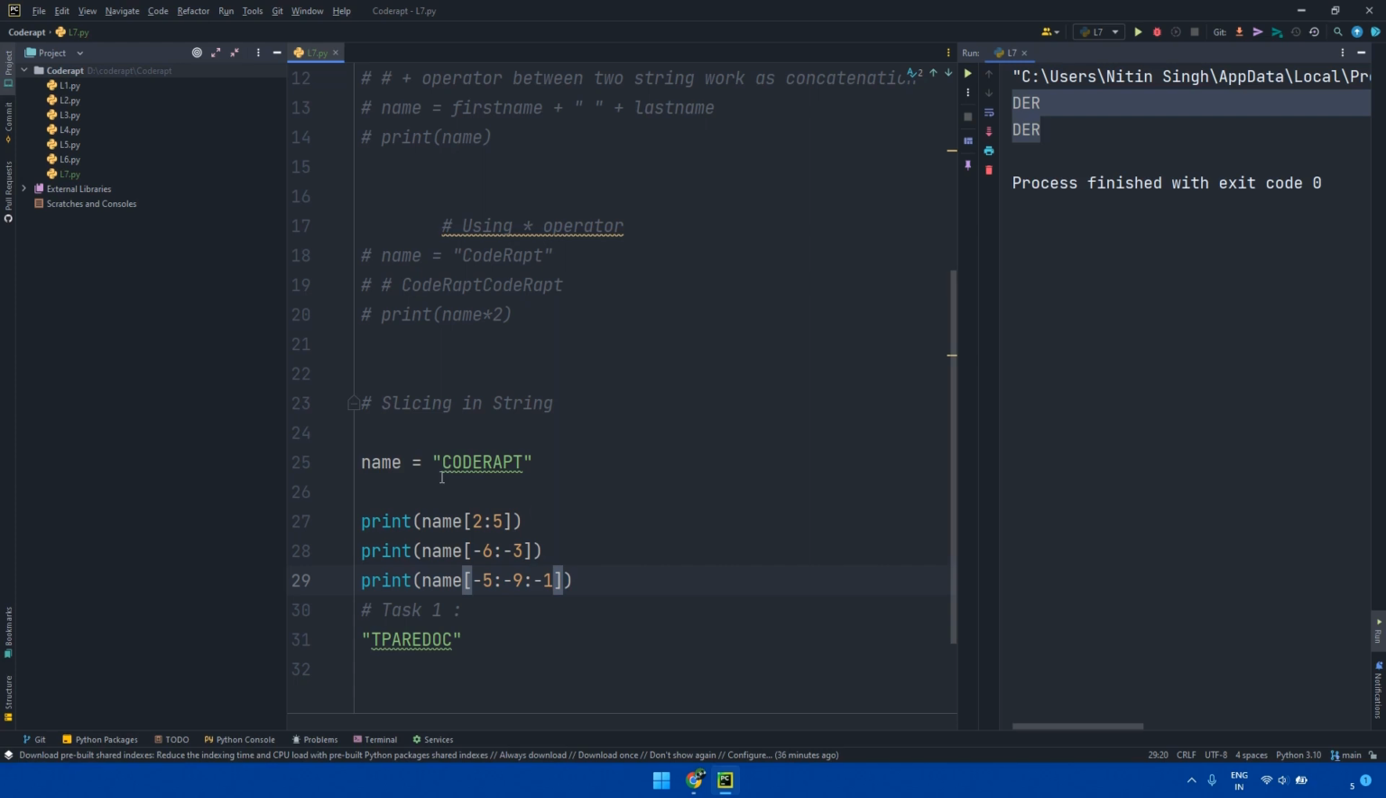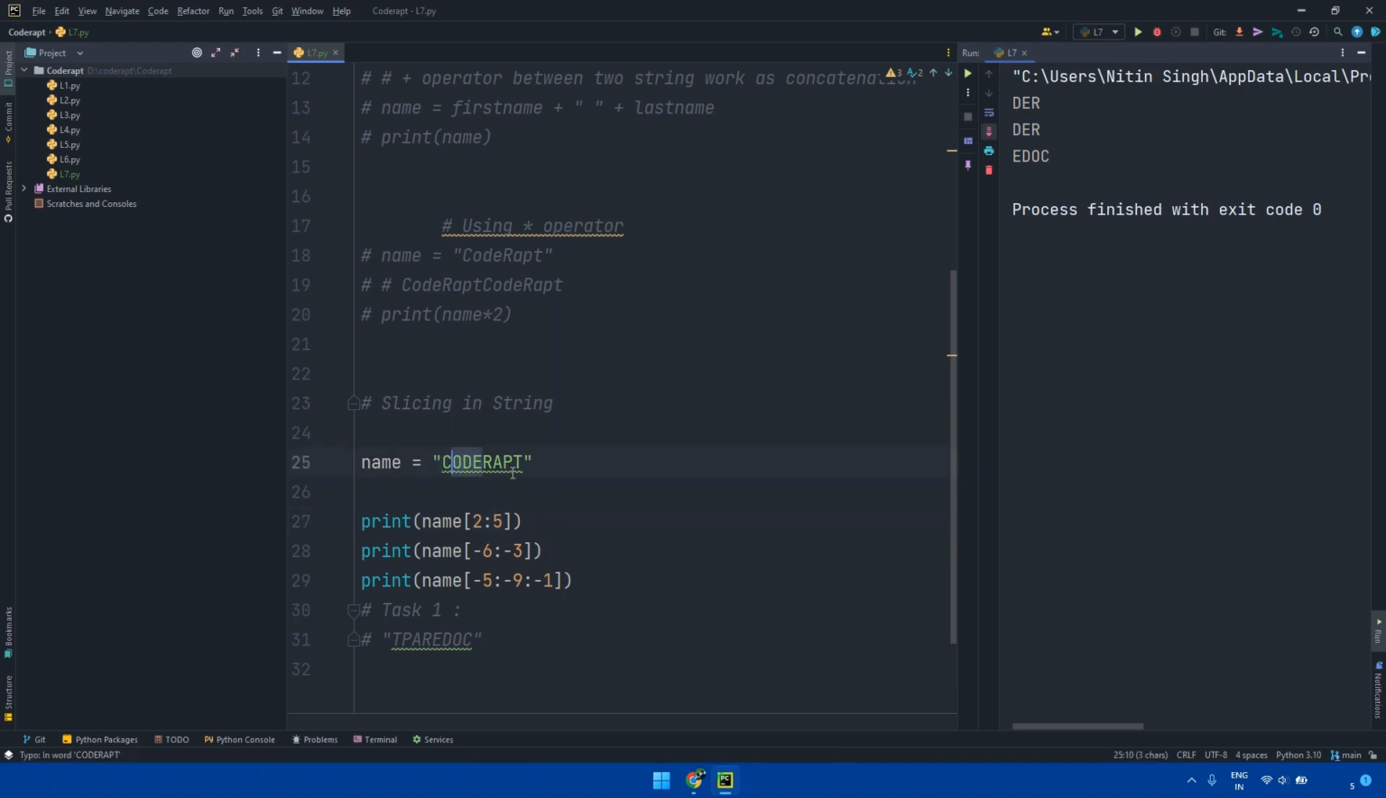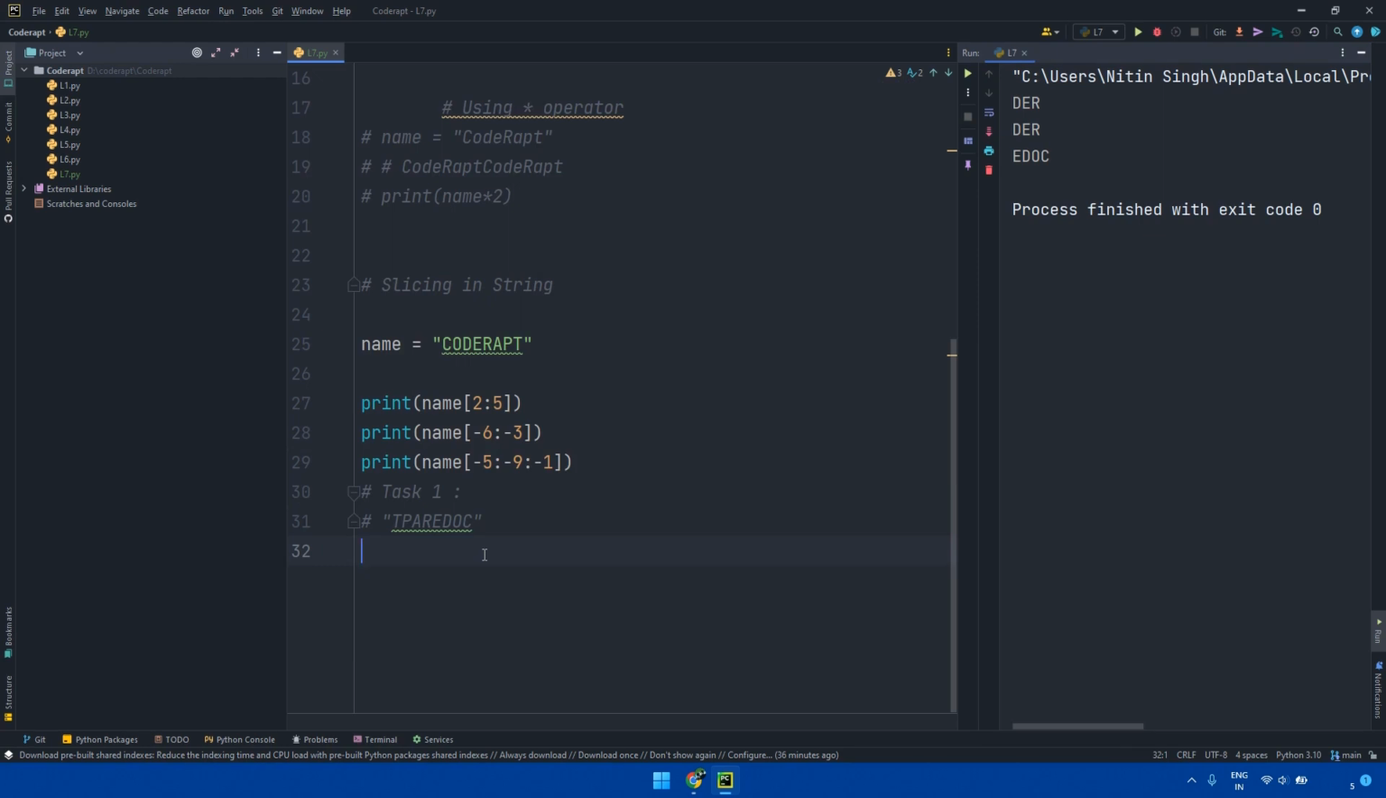Now you have to go in reverse order. So let me print and comment this one. You can see that we got our output. It printed code in reverse order. You can see that EDOC. Now similarly you have to print this whole string in reverse order. So I hope you understood what your task is. You have to print this string in reverse order. That's your task for today. So guys, we have understood what slicing strings is.